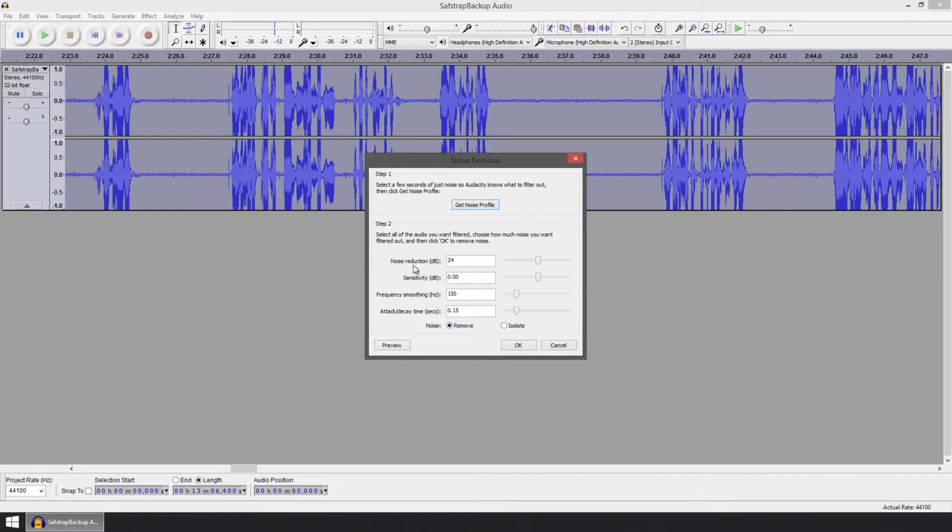Noise reduction. You want to make sure that your noise reduction, sensitivity, attack decay, and frequency are all up to your standards. You can mess around with it as much as you like, but I usually just leave it as default. For noise, you want to make sure you select remove. Whatever profile you want, you want to make sure you remove that from your project. So that's what this option gives you.